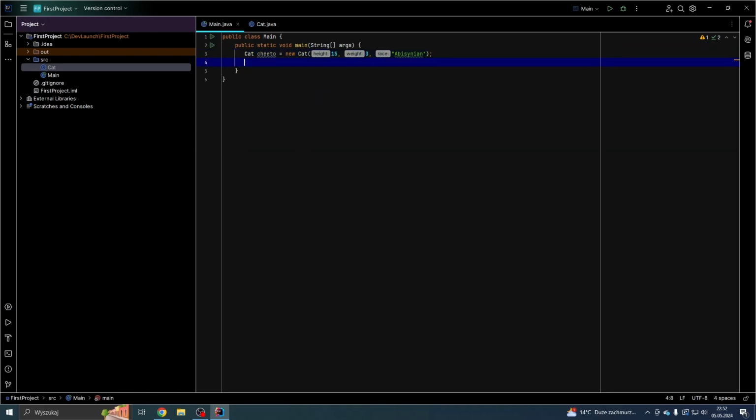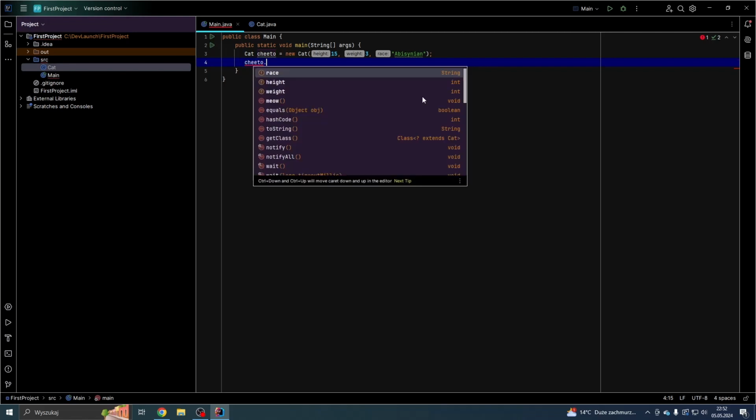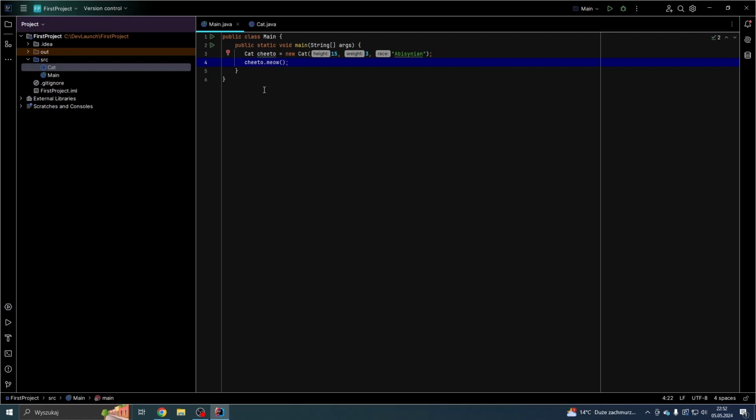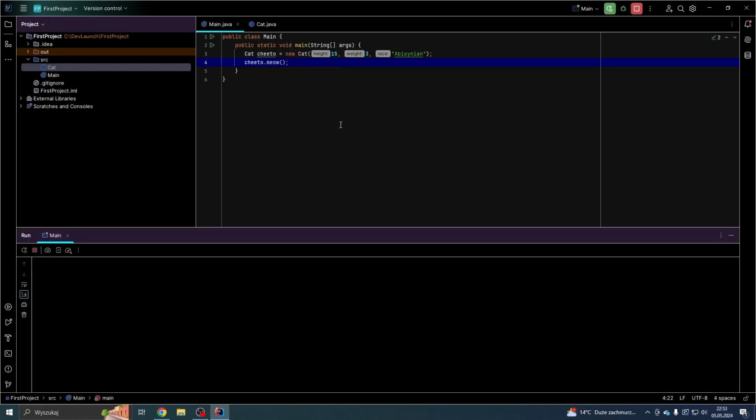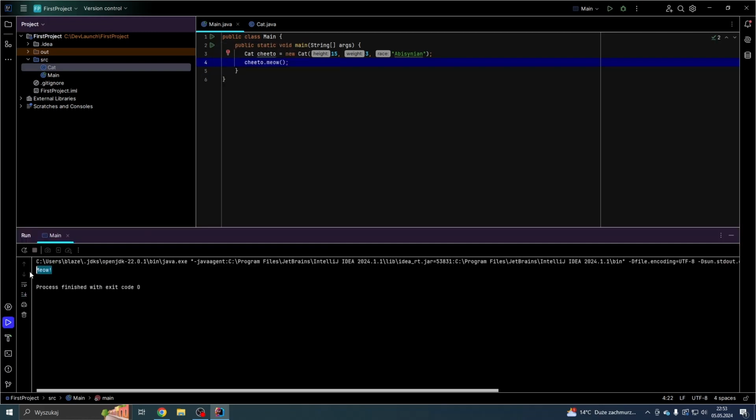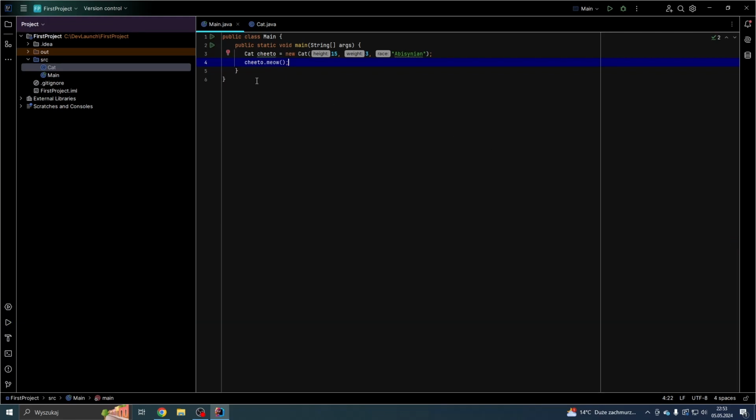So in order to call this method, what we are going to need to do is go back to our main, and then on our Cheeto, because all the methods, with few exceptions that we'll discuss later, are called from the context of an object. So let's have our Cheeto meow. And let's just run it. So yeah, very nicely, very well done. So our Cheeto can meow.